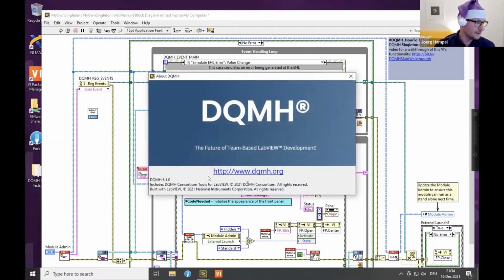So if I run that, we can see that it says DQMH, we have the link here, then we have some information in the bottom. We have the version number of DQMH, then we have that license string here for DQMH, and then we have another one for LabVIEW, which the NI license agreement at least strongly suggests. Few people, I think, are aware of that, but it is technically and legally a necessity to mention that somewhere.